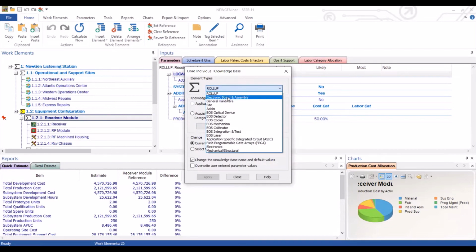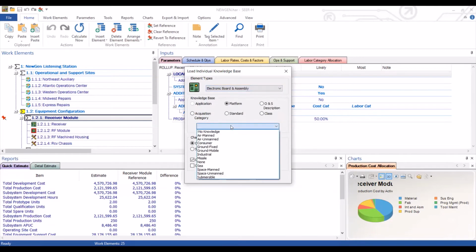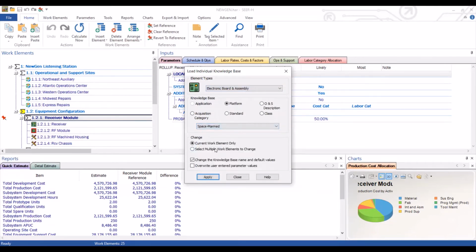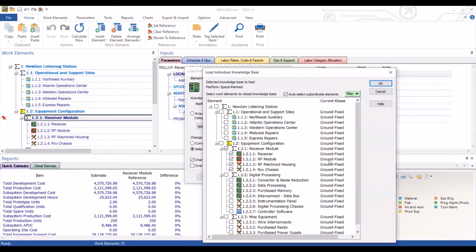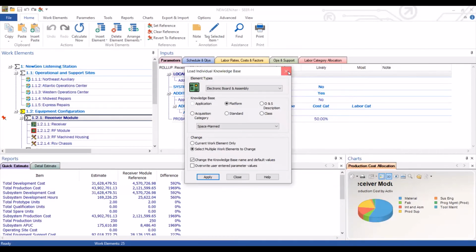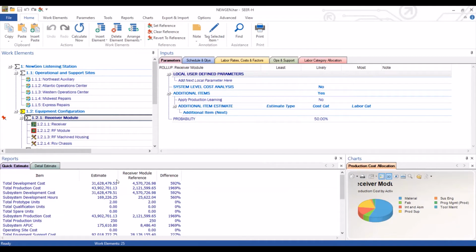So for now, we'll change this all to space manned. We'll select multiple elements. And you'll see that we're going to be selecting just this. And you can see the aggregated effect of changing all the elements to space manned.